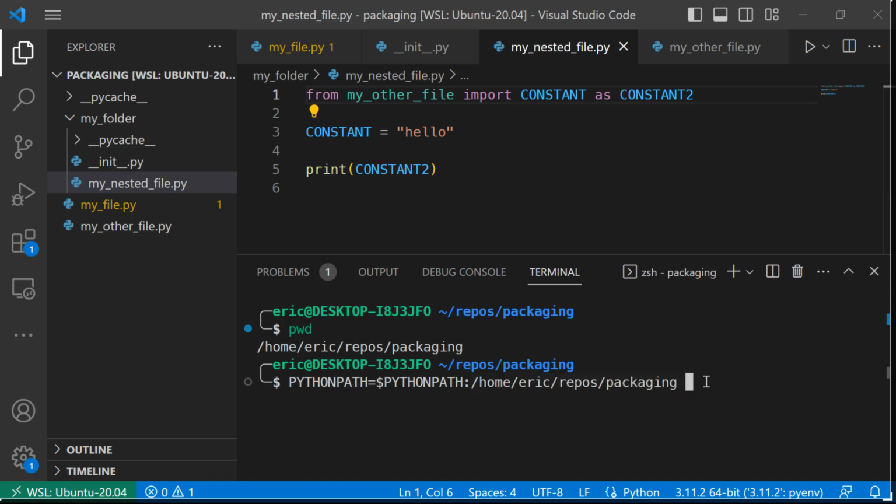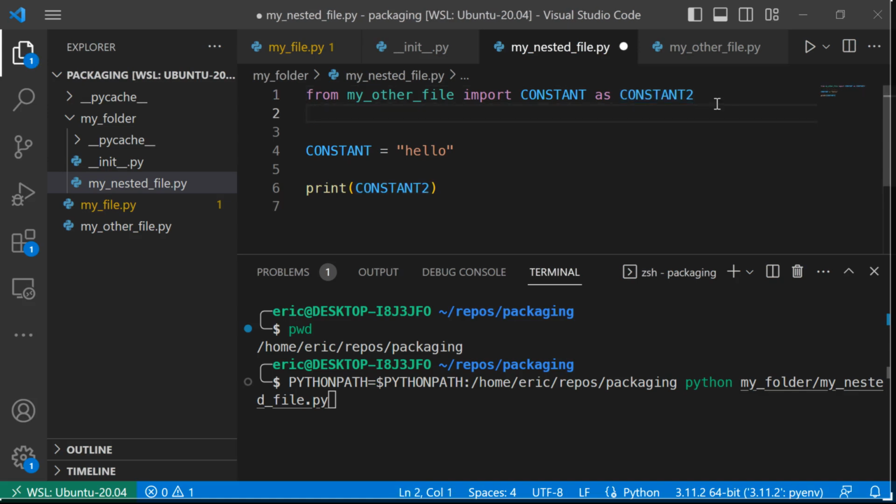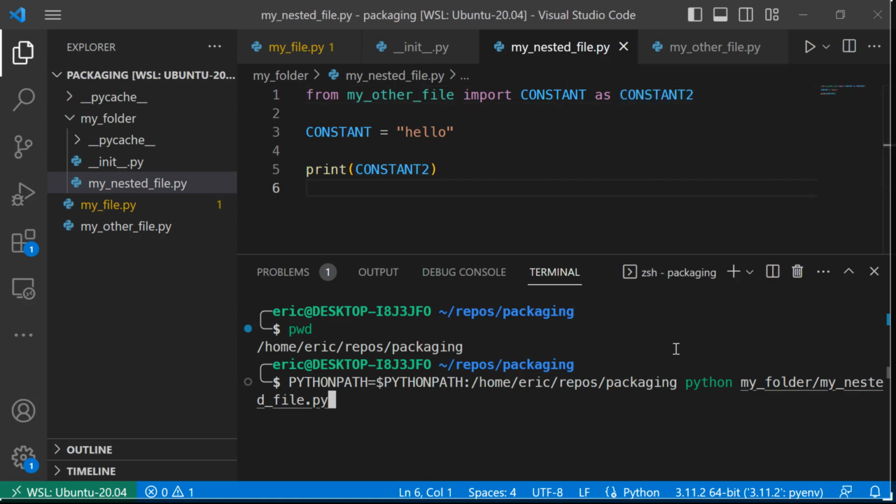Okay, cool. And right after that, I'll type python, and then my underscore folder, and my nested file.py. So I'll be directly executing this nested file. But I'm not going to run it quite yet. I'm going to do one last thing, which is I'm going to add an import statement. And that's actually all we should need to do. So I'll run this right now. And it worked. We imported hi.